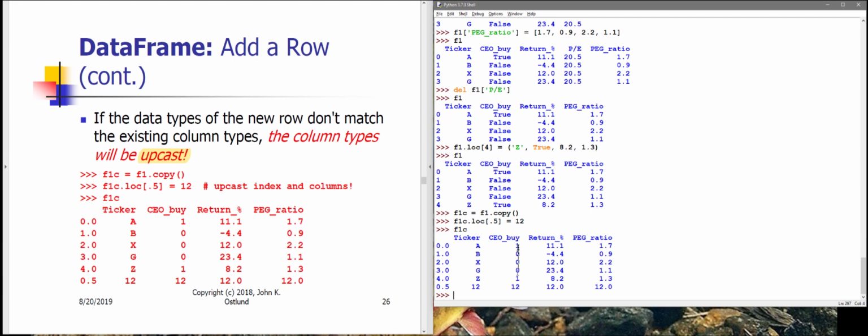But the Booleans have all been converted to integer values by upcasting. So where I used to have true, now I have 1. Where I used to have false, now I have 0. And I've added a 12 at the bottom of this column. The 12 was simply converted to floating point to be of the correct type to go into the return percent and PEG ratio columns.